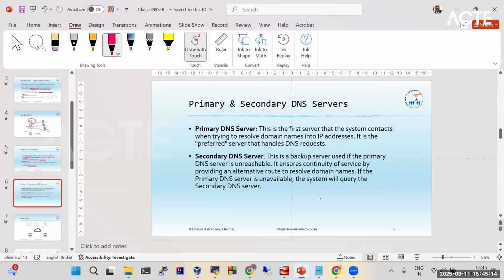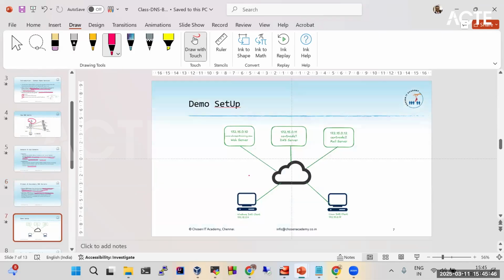A primary DNS server and a secondary DNS server is also possible. If we configure it, the primary is the first server the system would contact when trying to resolve domain names to IP addresses. It's the preferred server. In case this server is not reachable, or for some reason it's not working, it will go back and try to reach the backup server, which is the secondary DNS server, and get the service from the secondary DNS.